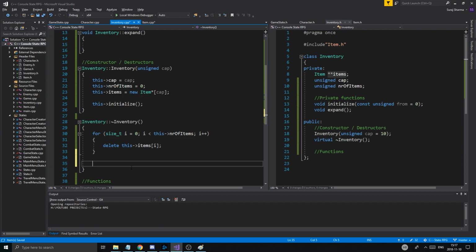So for the 100th time, I'm sorry, I need to do delete this items like that, but not just delete. I need to tell it that this is an array I'm deleting. So I'm going to put these two empty brackets here, and what that does is it's created for deleting whole arrays, right?